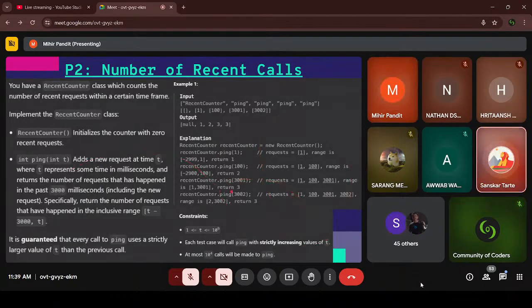We can keep dequeuing till we reach the time value, and we increase the count using a while loop for whether the ping lies in the range or not. Okay, any other logic?